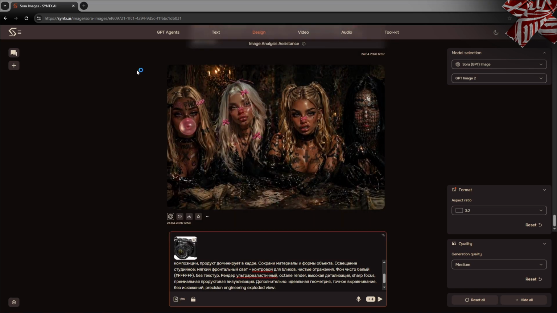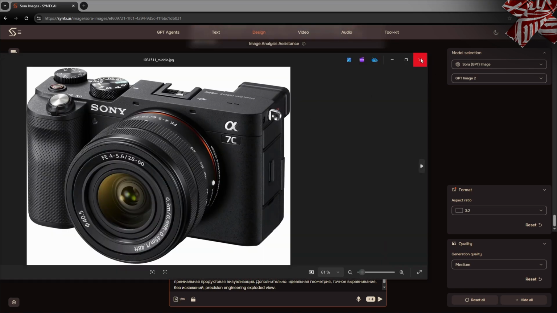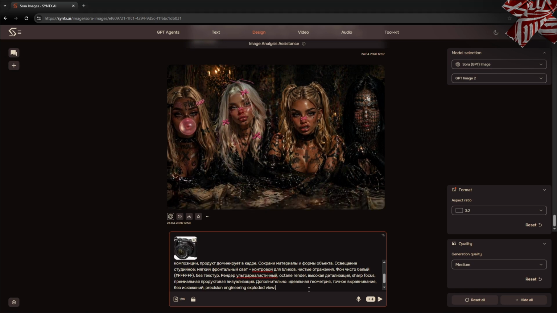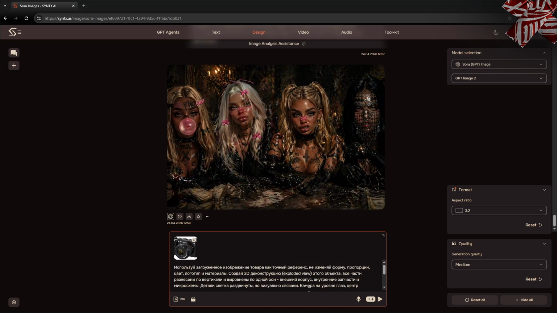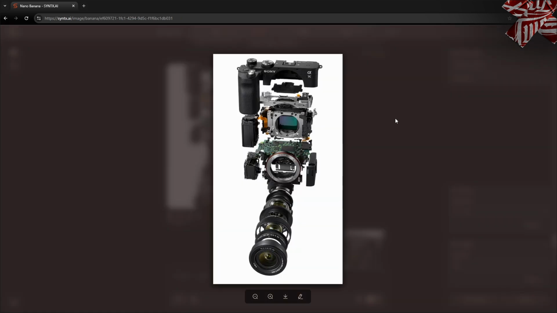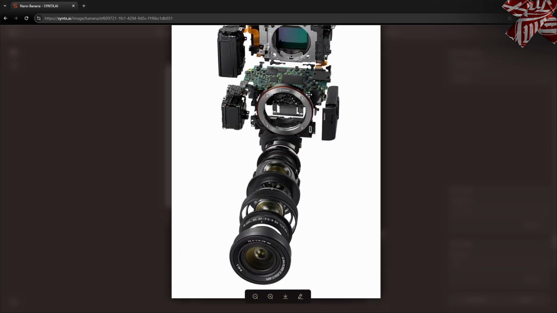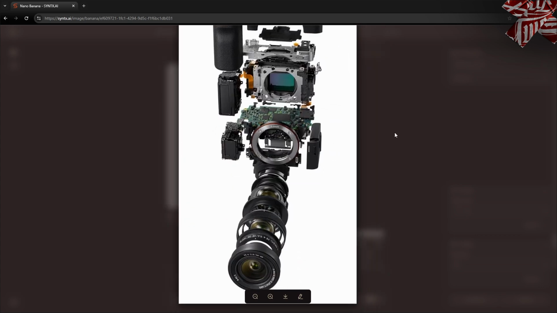Let's take a photo as a base, for example, a picture of this camera, and try to create a shot where this camera is disassembled into parts. A nice, commercial-style shot, you know? The kind you could probably even use for video animation. Here's the final generated result on GPT Image 2. And we can see that overall it's not entirely bad, but honestly it turned out to be somewhat nonsense.